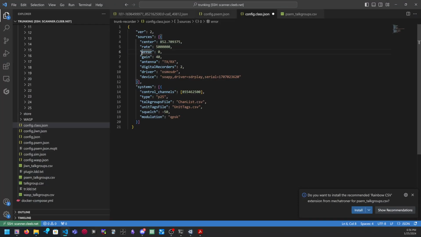This error is an adjustment value for when you get your SDR going, it might be a little bit off in terms of frequency. You can use this to adjust it, and I'll show that in a little bit. It's a pretty easy tweak. I think gain, what did I have it before? 30.